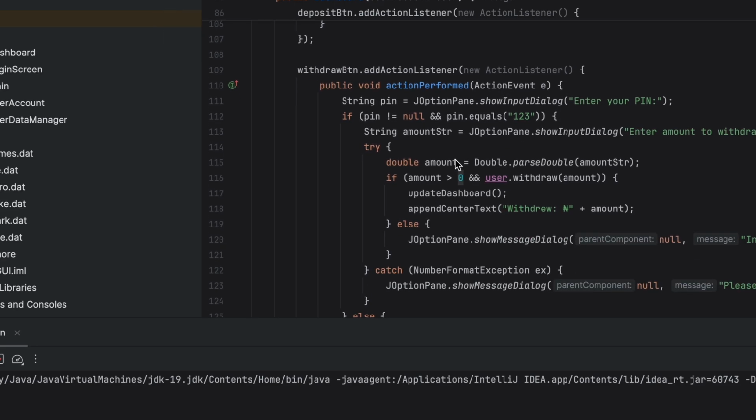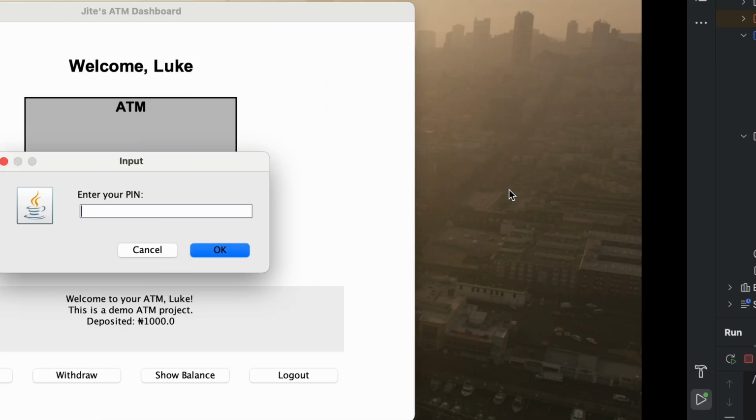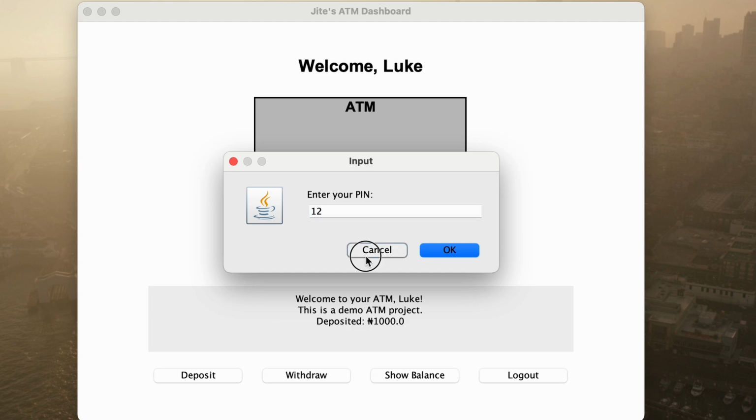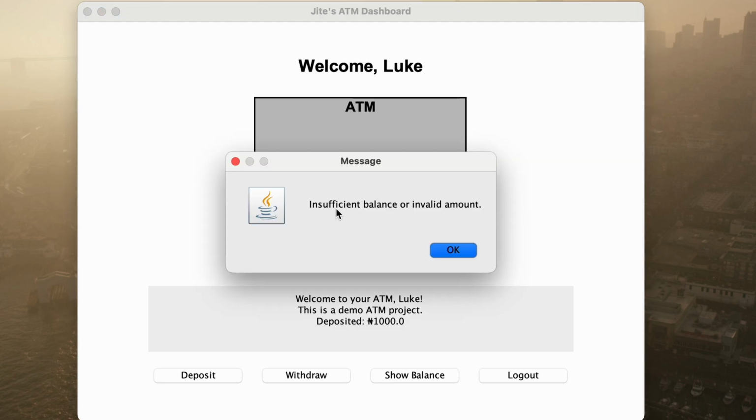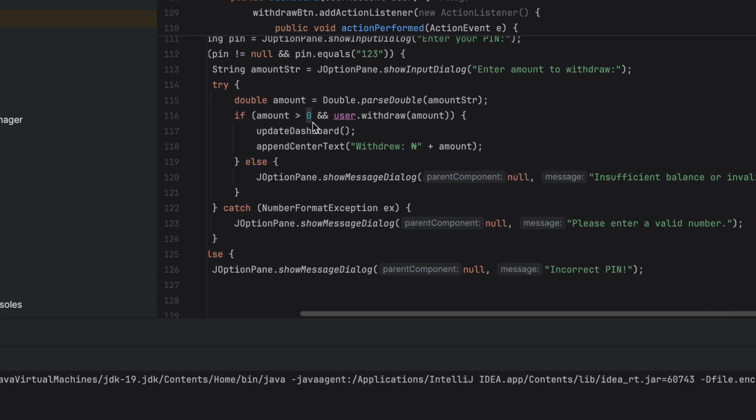Okay, so let's go for the withdraw button. It's the same thing. If the pin is not equal to 123, then it checks if the amount is greater than the user's amount. My account is reading 1,000 right now, so if I want to withdraw and I say 1 million, see, insufficient balance or invalid amount. That is the first thing we handled here: if the user's amount is greater than 0 and the user does withdraw, then if this condition doesn't check out, we say invalid amount, insufficient balance, sorry.